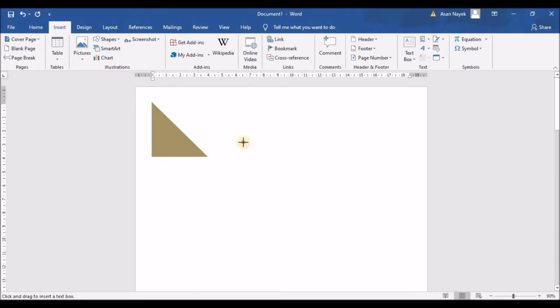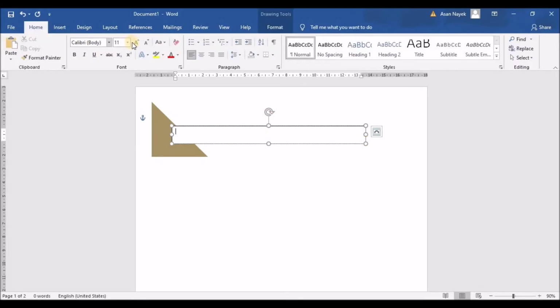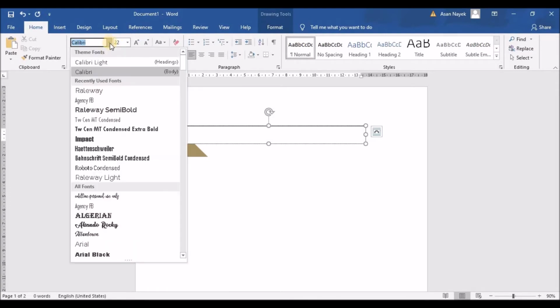So drag the text box on the screen and to increase the size and select the font as Raleway. I'm making use of the Raleway font. It is a free font.